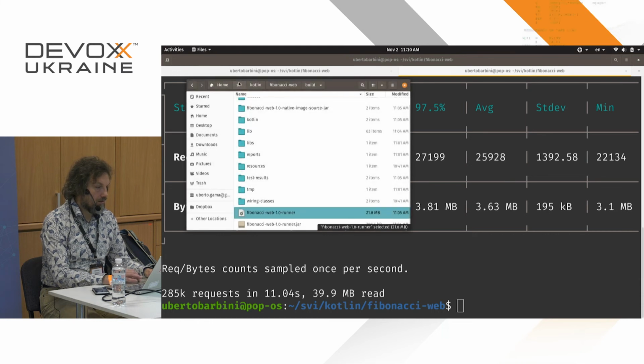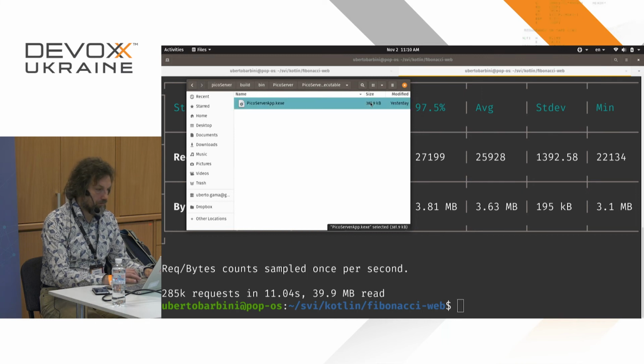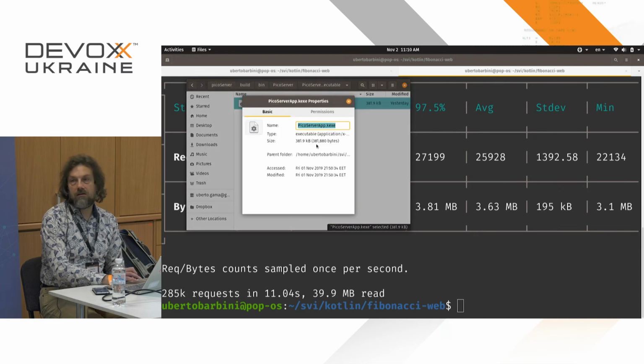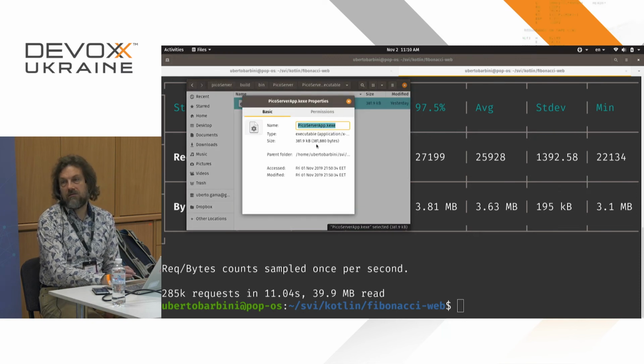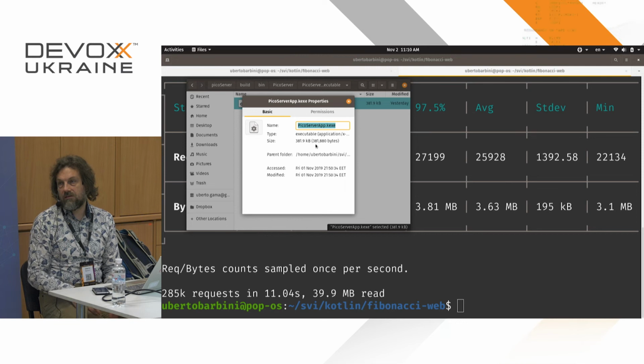And well, the difference is that, let's see, the Kotlin native executable is 300 kilobytes. So it's less than 1 megabyte. But of course, because here you don't have anything, anything that you have to do, you do manually.